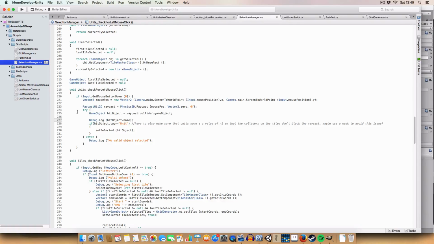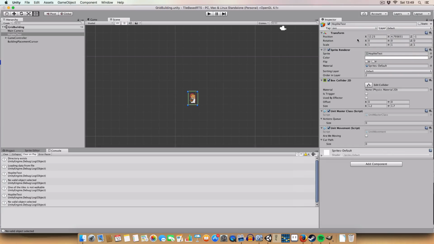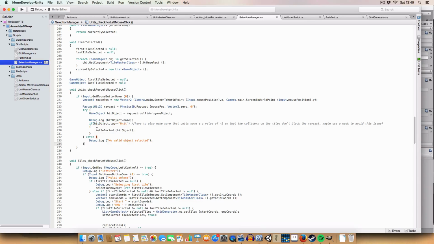Okay. So what it does then is it fires the raycast downwards from the mouse position, and it tries to find the game object that the raycast has hit. That's just to debug what the object has hit. If it has hit a unit, and on the units we've got a unit tag here, then it will set it to selected. In any other case, it won't do anything.